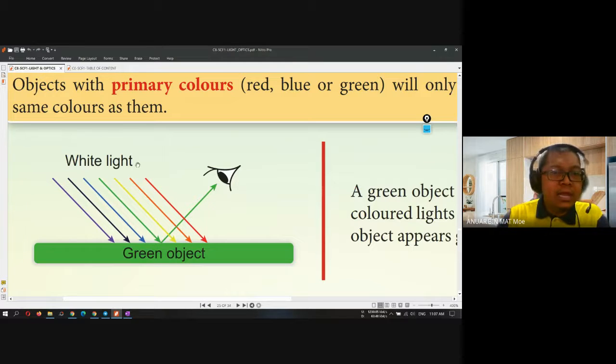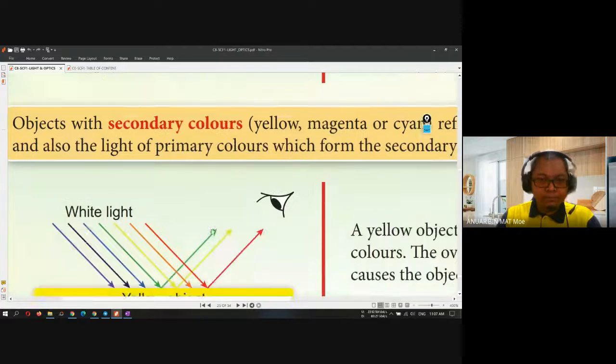This is white light. You still remember the dispersion of light? White light consists of how many colors? 7 colors. Make sure you remember that. We call it the spectrum, from red to violet. Okay, we see picture number 2.